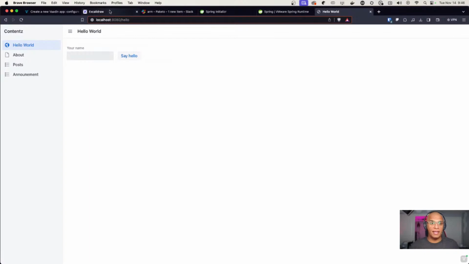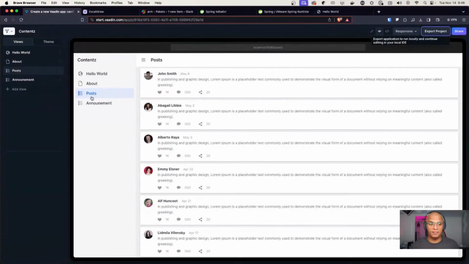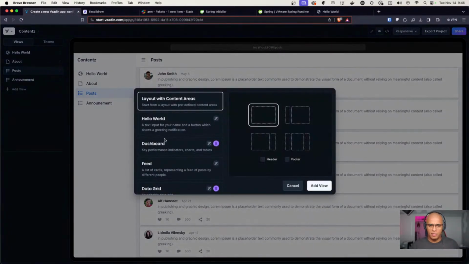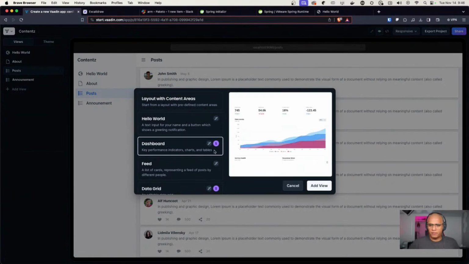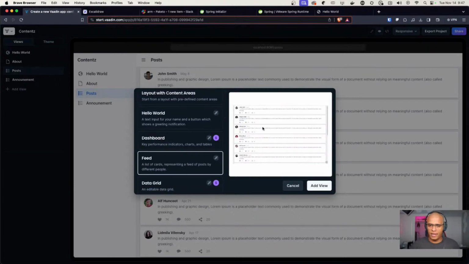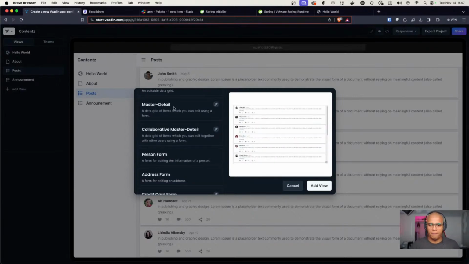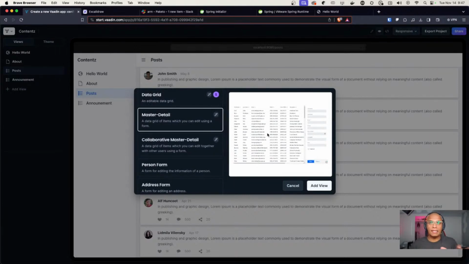But I can go and edit, right? I can use this to add new views. Like, hey, I want a dashboard view. That's one of their paid ones. But I want a dashboard view, I want these other features. This is the one I have. I have a feed, master details, so I can edit stuff that's in a database, right?